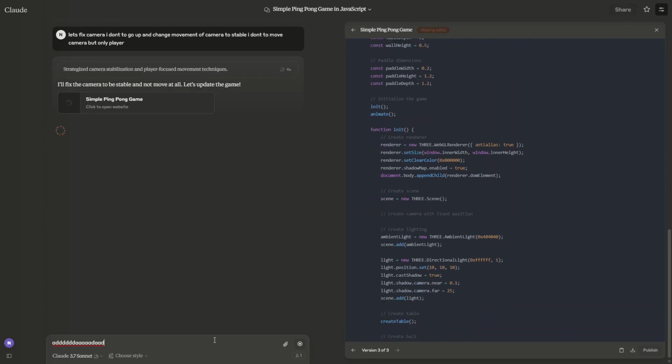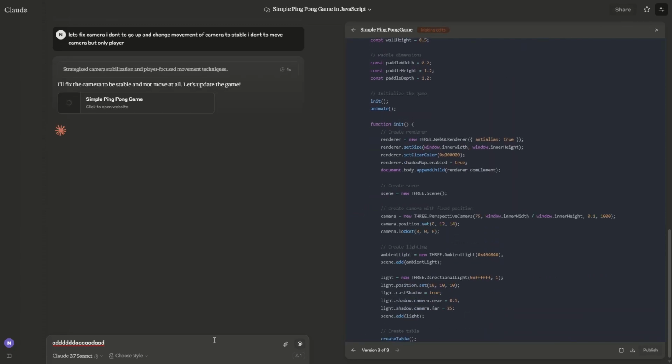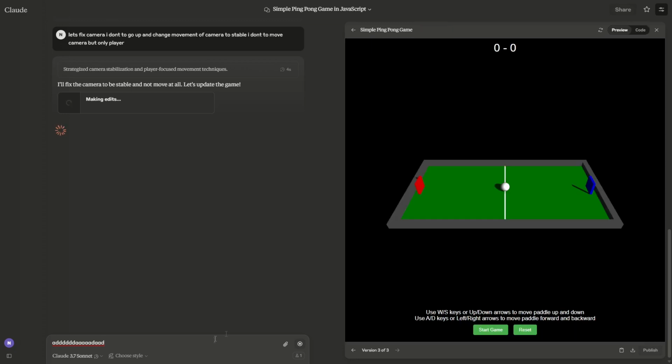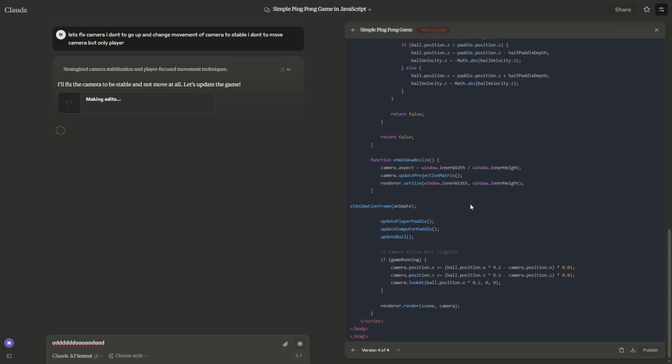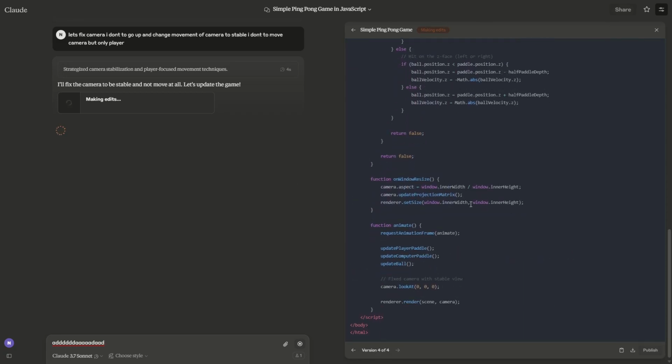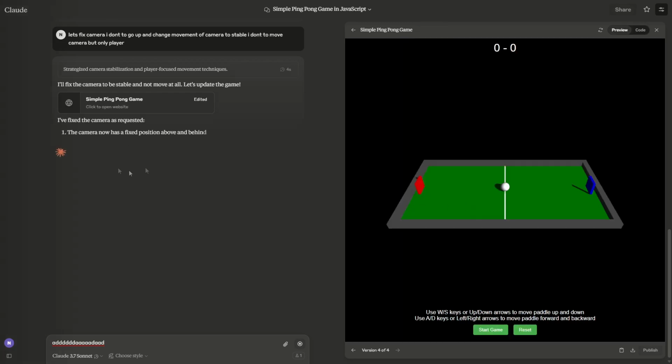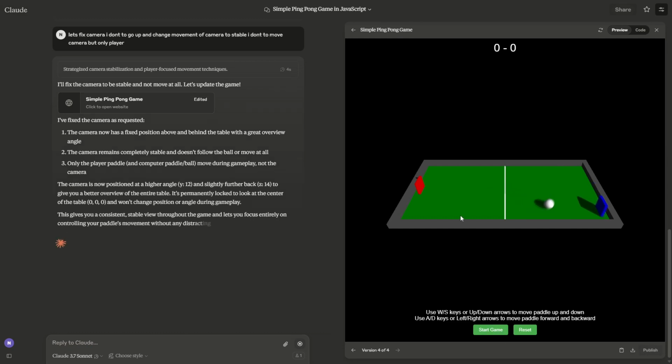So we're waiting for a moment. Okay, it's still making it, so we have to wait. Okay, the camera is now fixed. I press start the game, and it looks better. It looks way much better. Okay, it goes up, down.